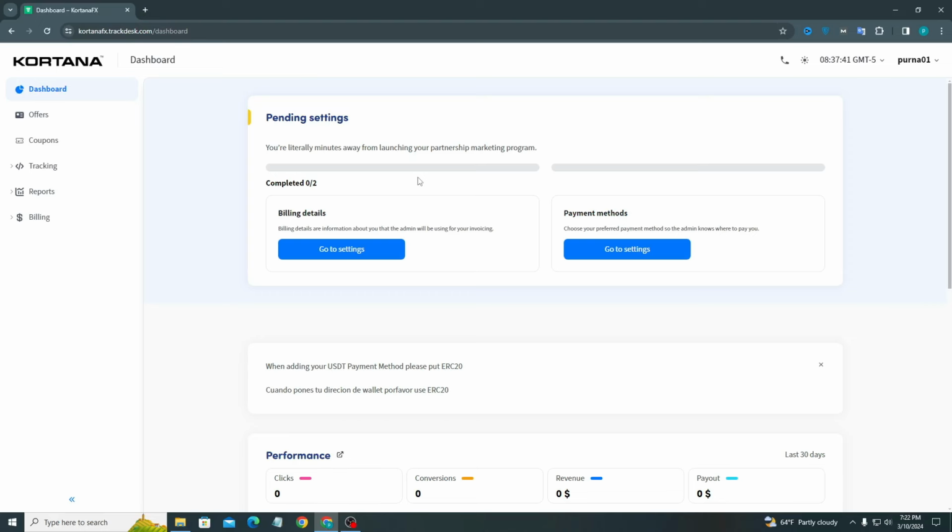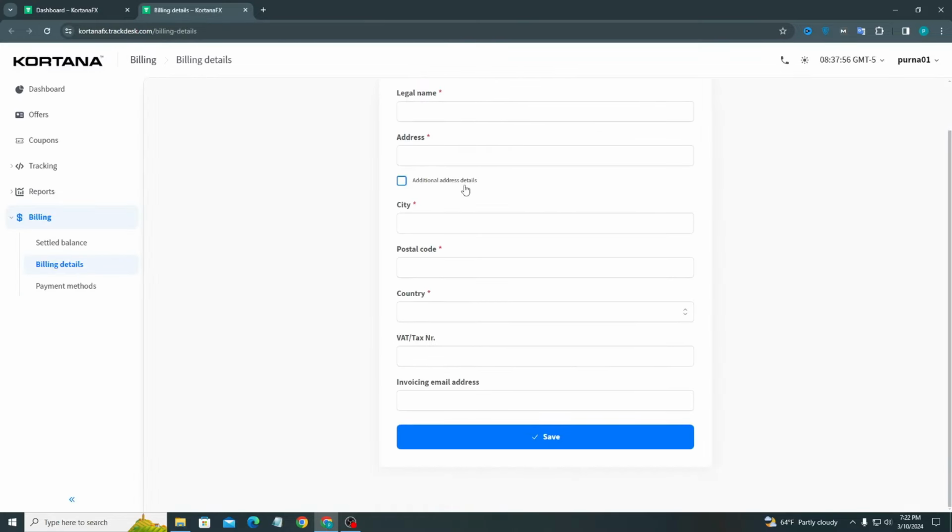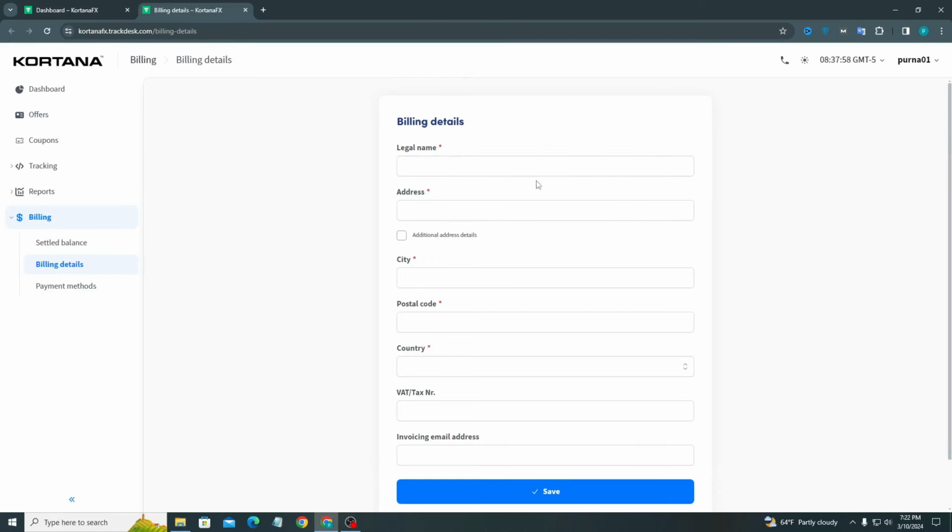So let's delve into it. How to add the billing method and how to add the payment method. At the left side you can see the dashboard and offer. Different things we are going to talk about. Here you can see billing details. What are the things to be considered while adding the billing details?